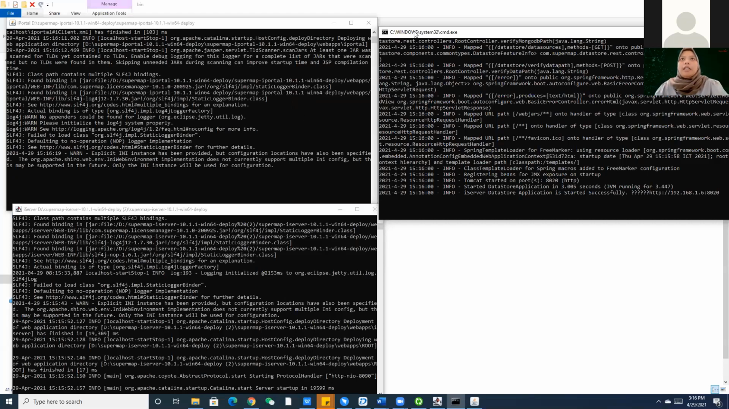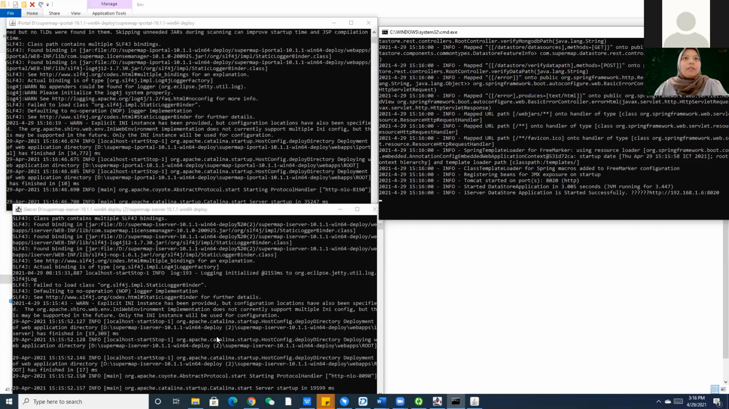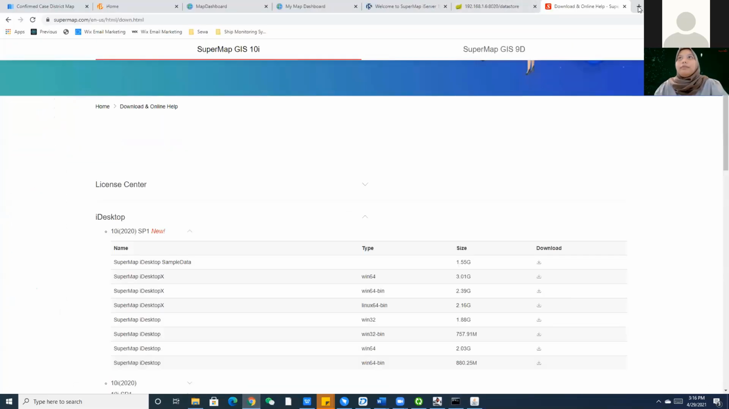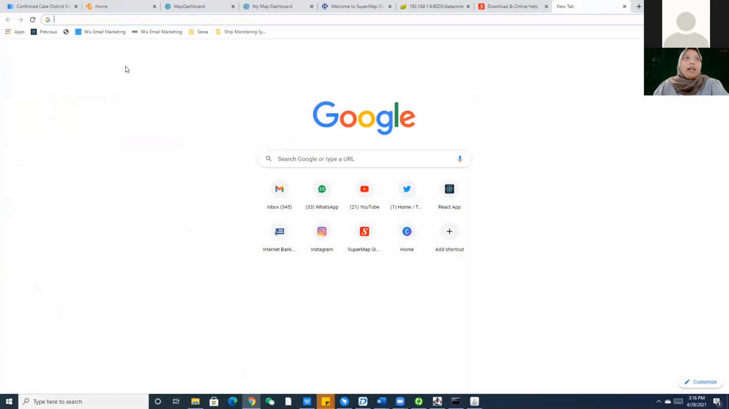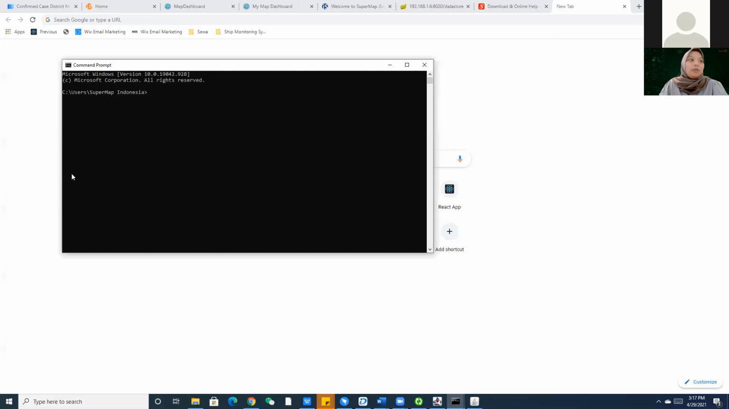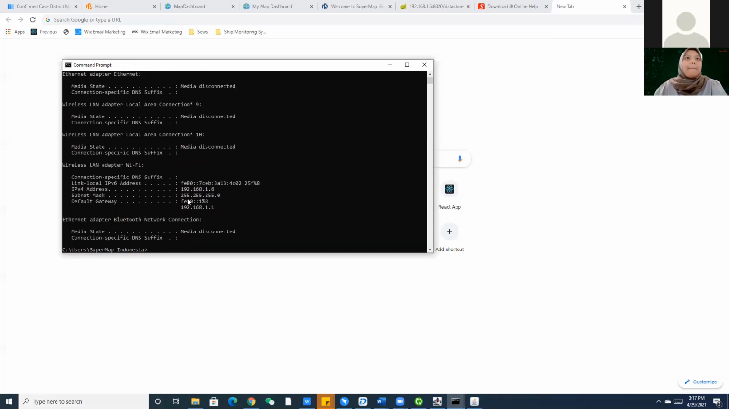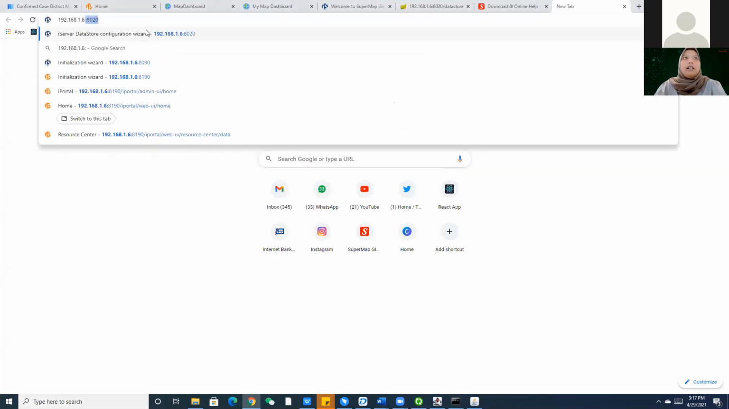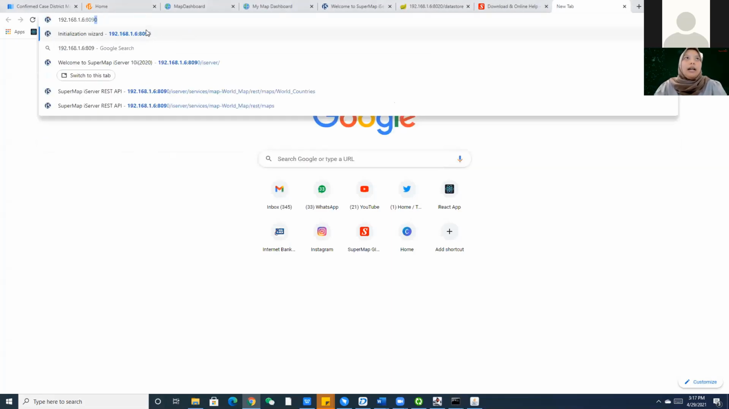So we can configure the data store and server first because I unzipped a new one. To create the map dashboard, you cannot use localhost, so you need to find your IP based on your current network. So here I'm going to go to command prompt and type ipconfig. And this is the IP address. You copy this IP address. And for iServer, the port is 8090.